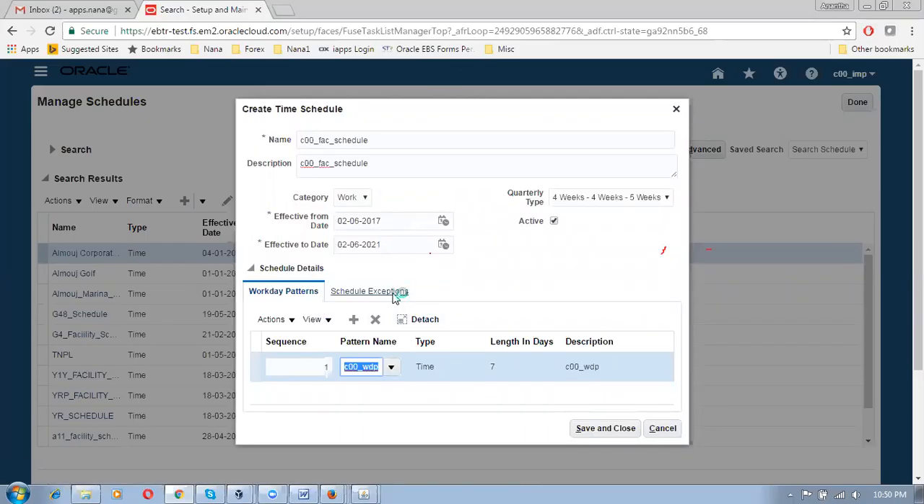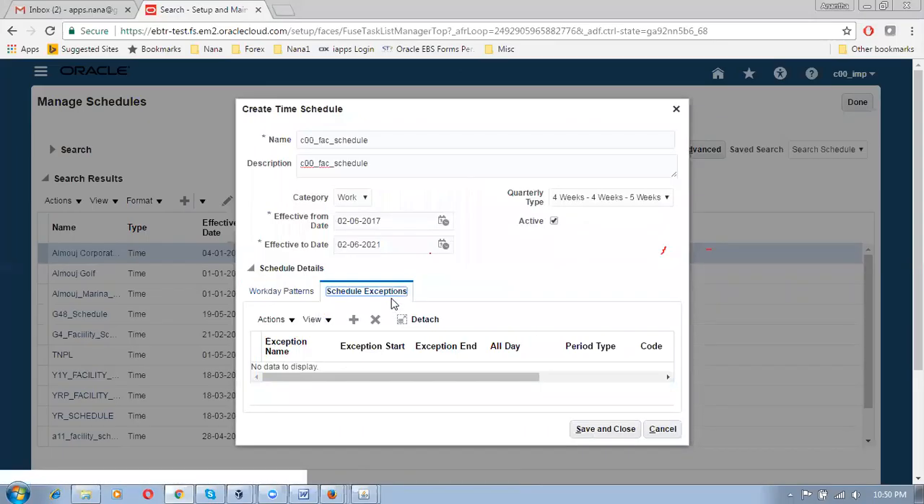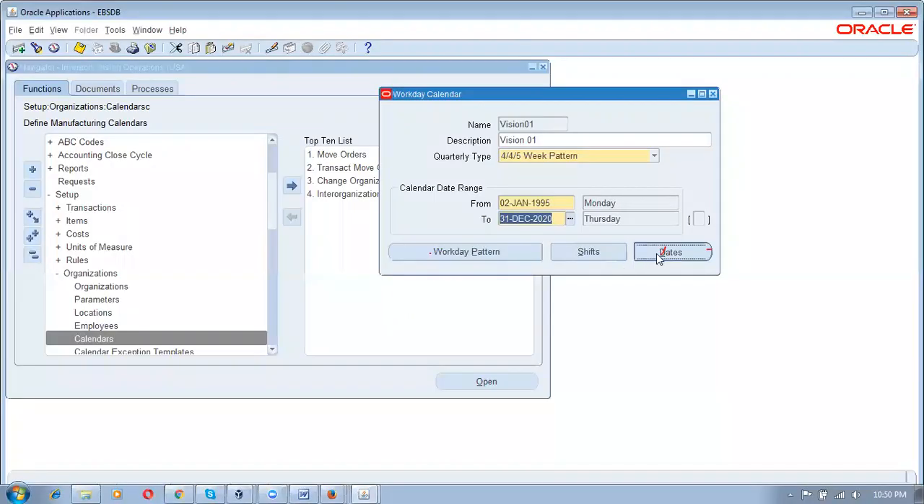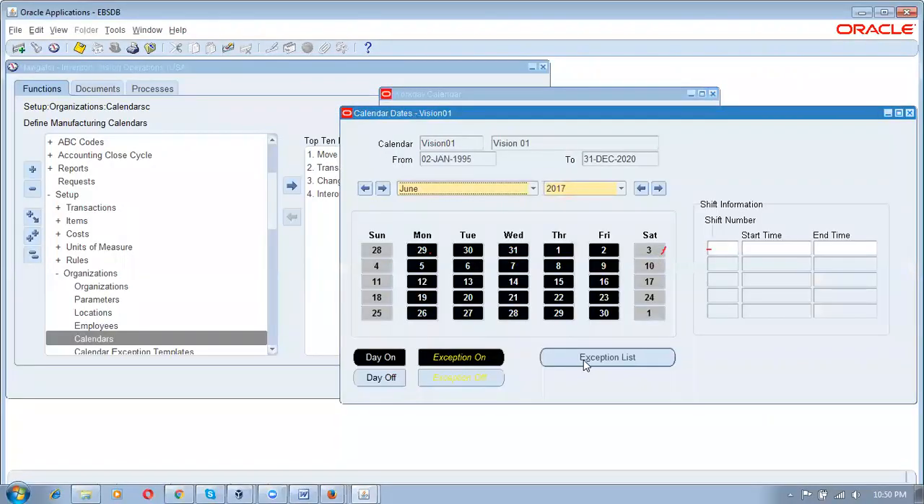And then if you want to have an exception, exceptions are exactly similar to this now. So in eBiz also we have exceptions. If you go to the dates, we have exceptions. So exceptions can be manual exceptions or from an exception list or exception template. Here also the same thing is applicable now. So you can have an exception and then make a difference of the working day calendars.